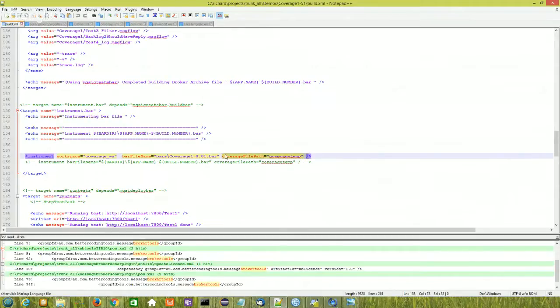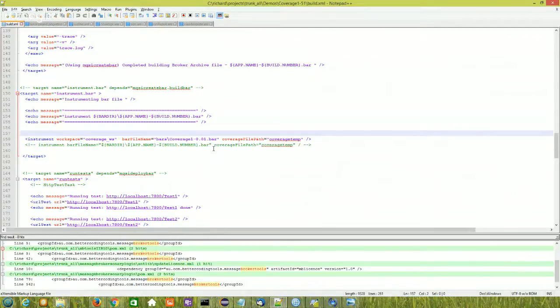So what we do when we instrument the bar file is we work out all the places that could be tested or could be executed, all the paths that could be executed. So we record what flows are there. We record within the SQL where there's an if branch, or a while loop, or a function.